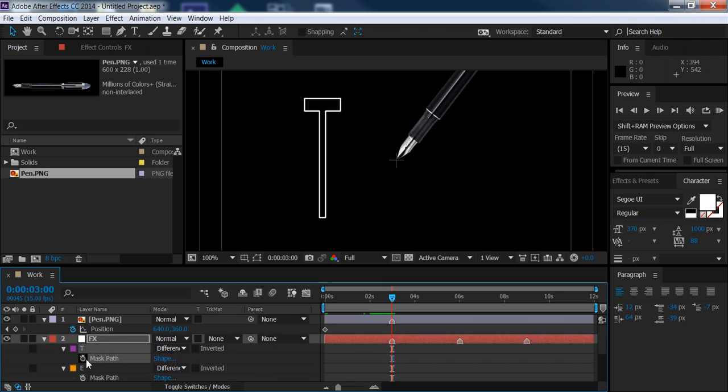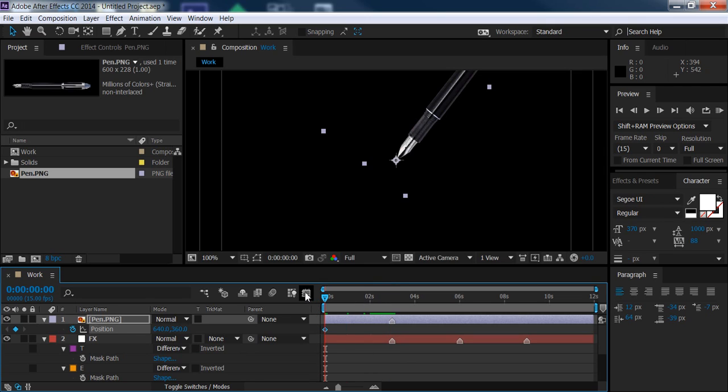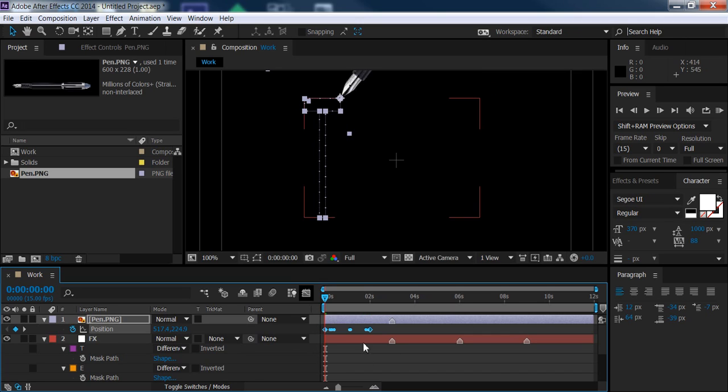Now with the T on mask path, you're going to want to hit Control and C at the same time. Control with C, and then it's Control with V. Making sure you're right at the beginning, and then it's Control V. And what that does is print out the path.